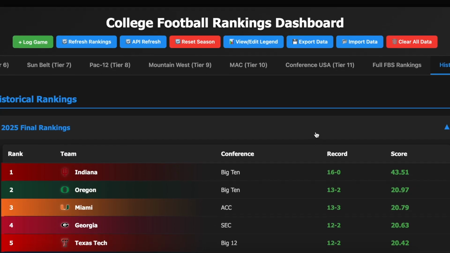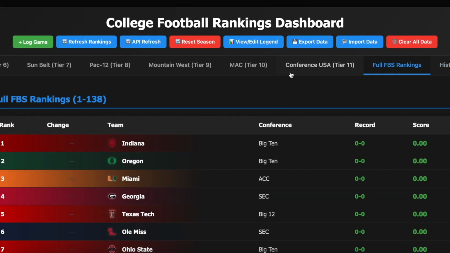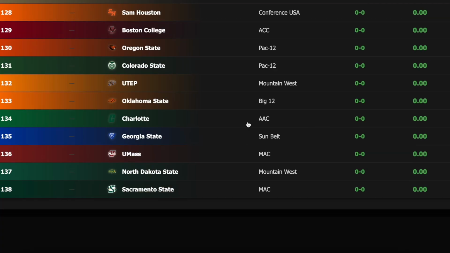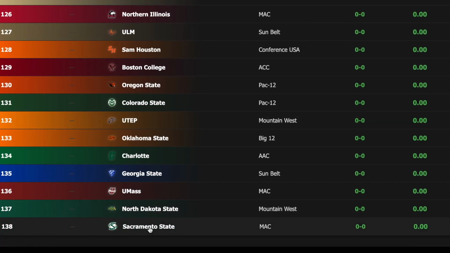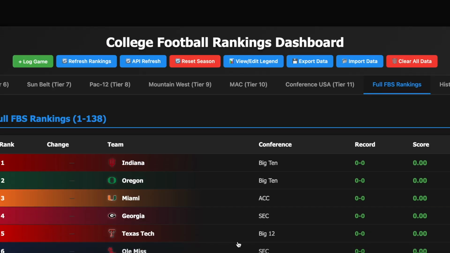And then if I just go over here to the full FBS rankings, so this is like current rankings. And so this has North Dakota State and Sacramento State at the bottom. And the way I decided who was going to be 137 and who was 138 was just who is in the better conference for now. And this will adjust throughout the season when they start playing games. But just to start the season, I had North Dakota State above Sacramento State because they joined a stronger conference.